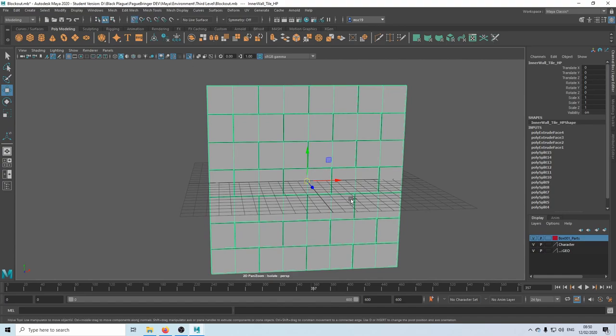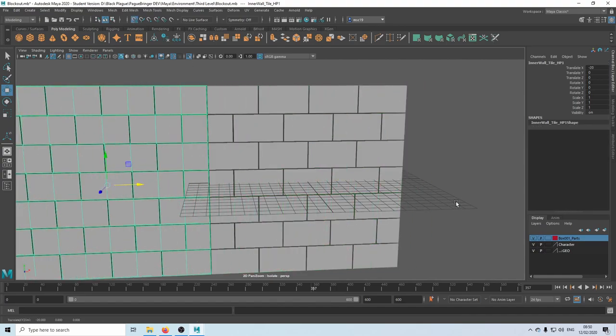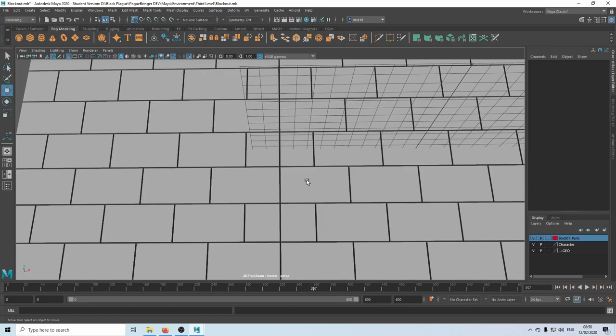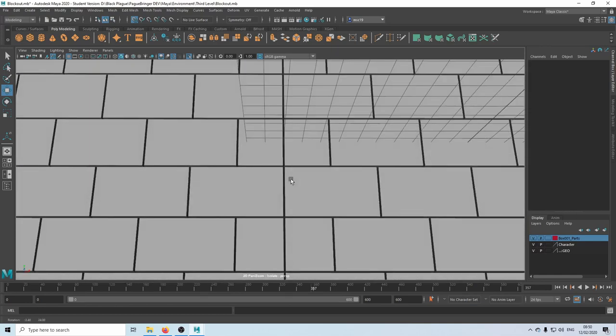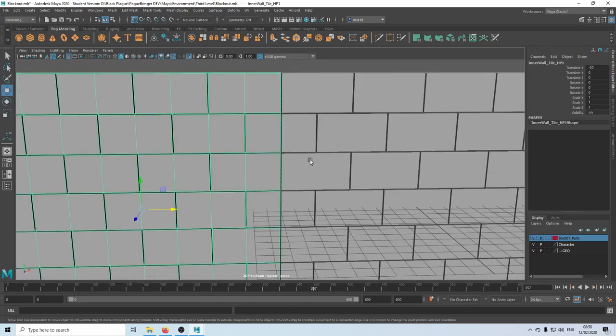So I'm going to hit this one over here, and I'm just going to tile it real fast to see if it actually tiles. First thing you notice though is that it doesn't tile over here, which is kind of annoying, so we need to fix this. It's pretty easy to fix those.